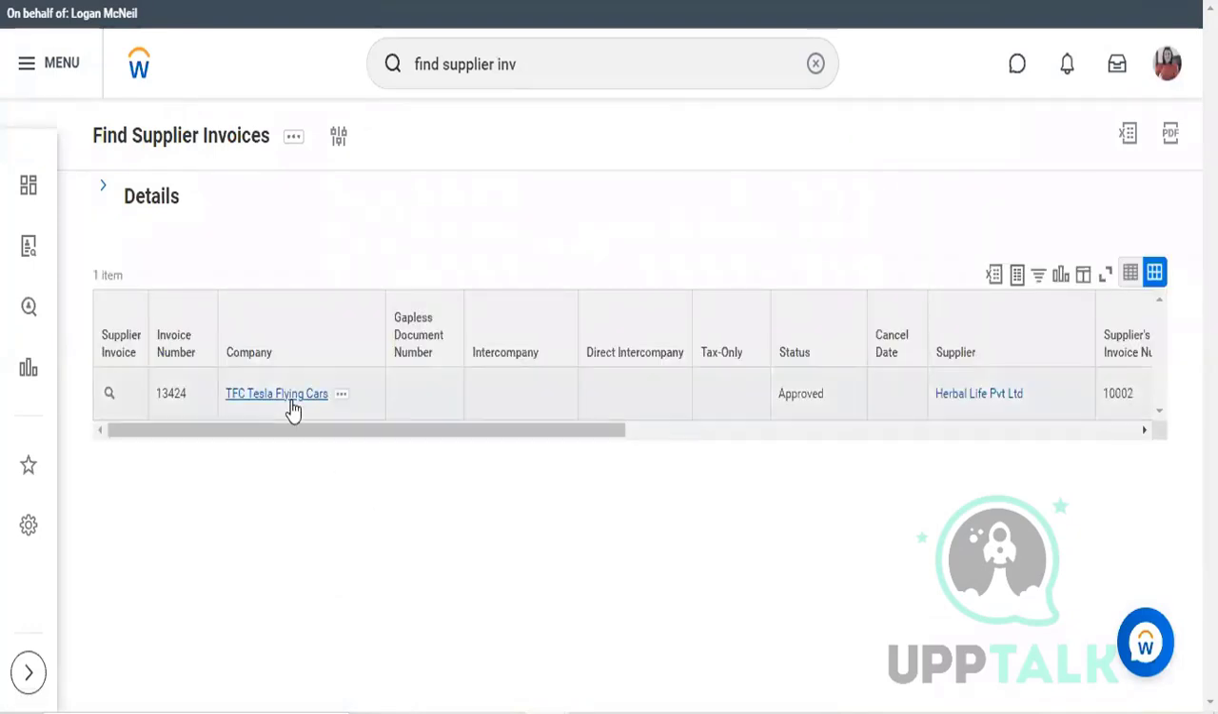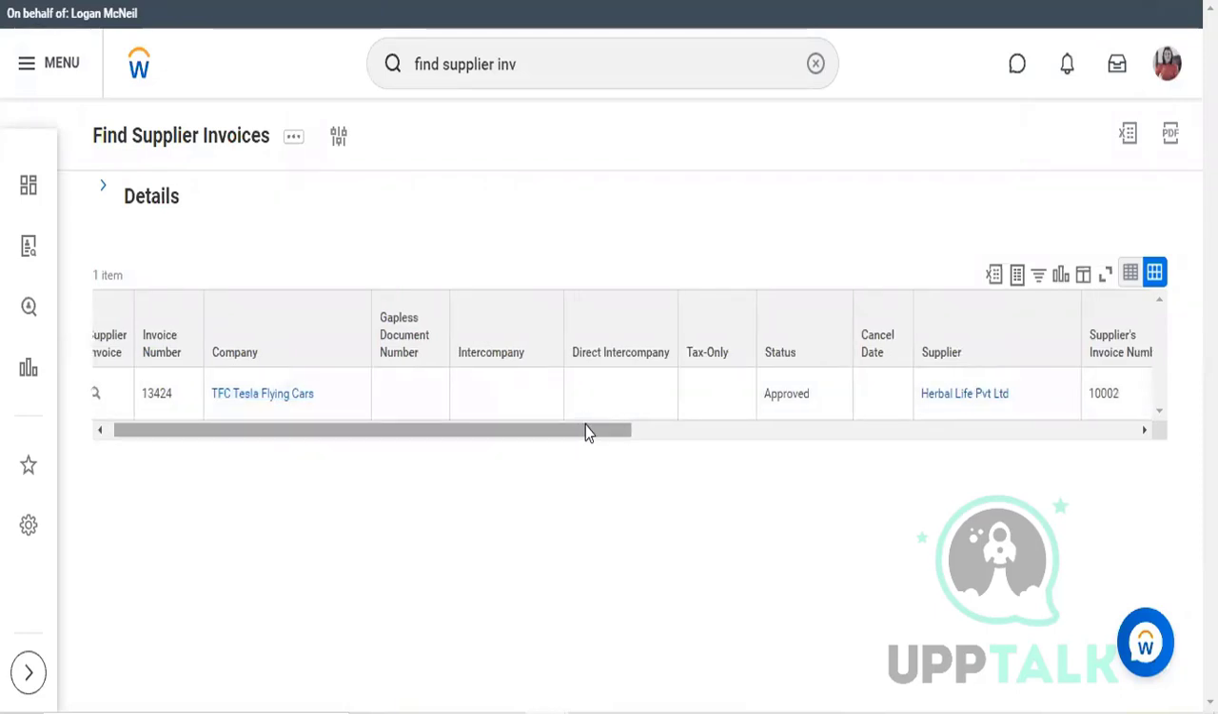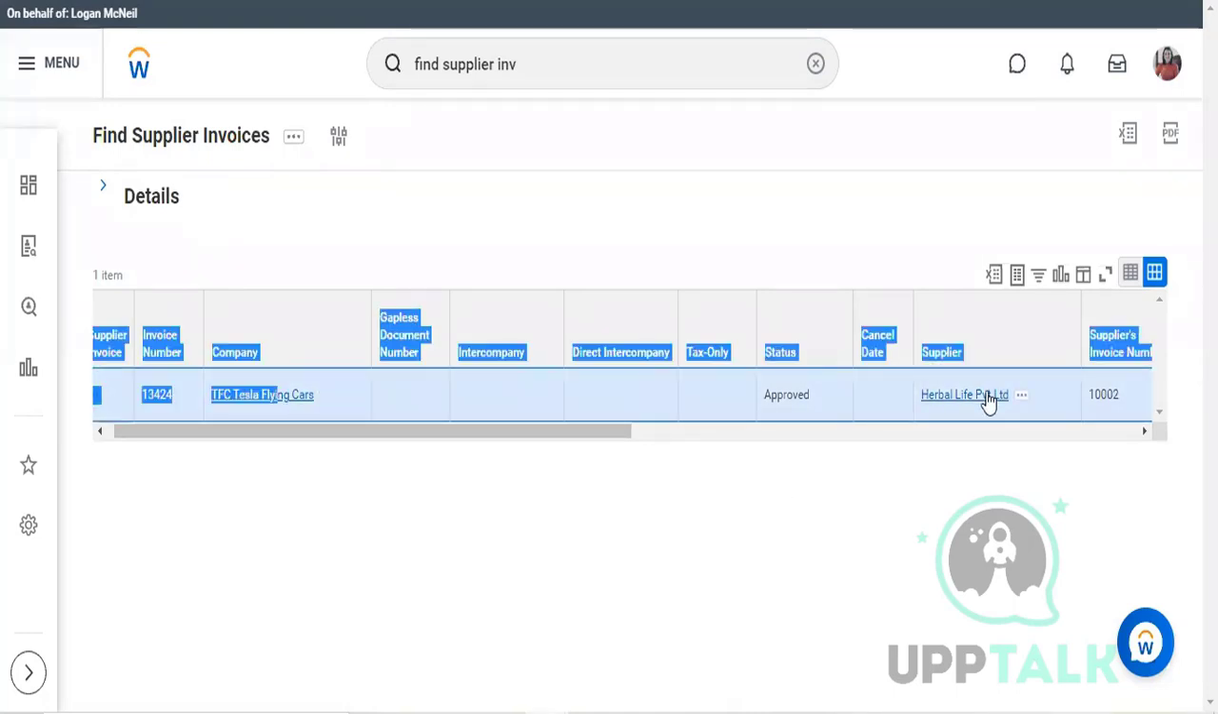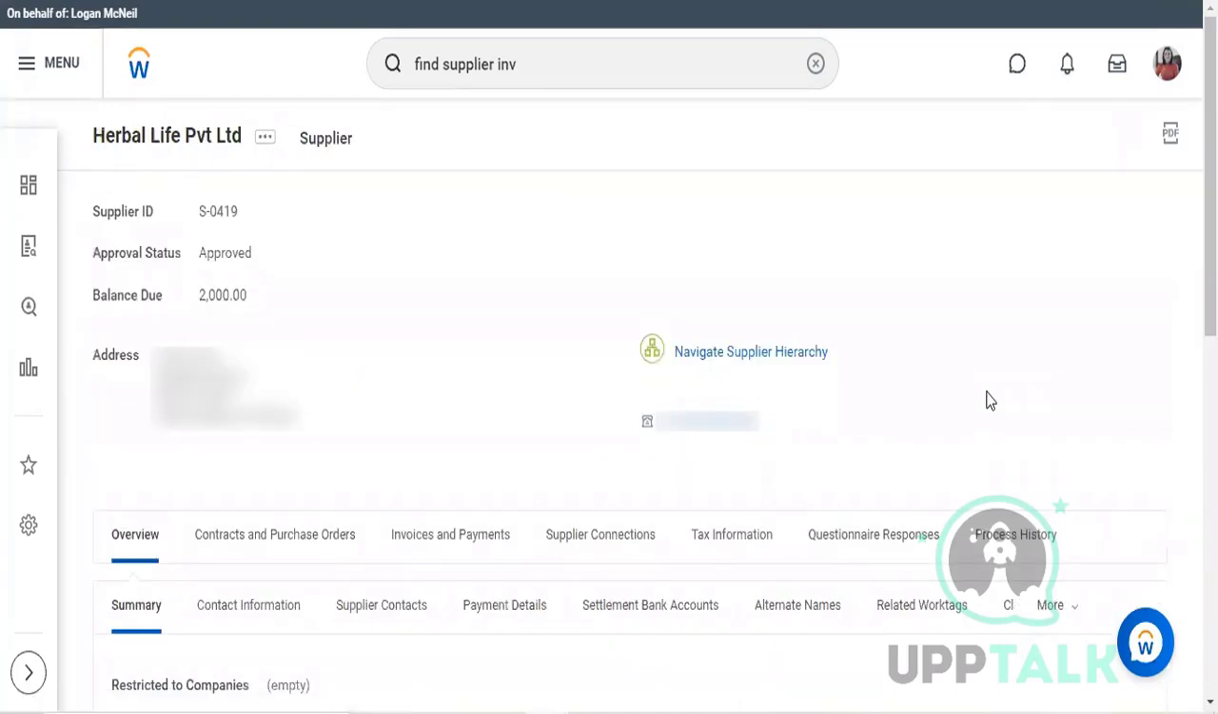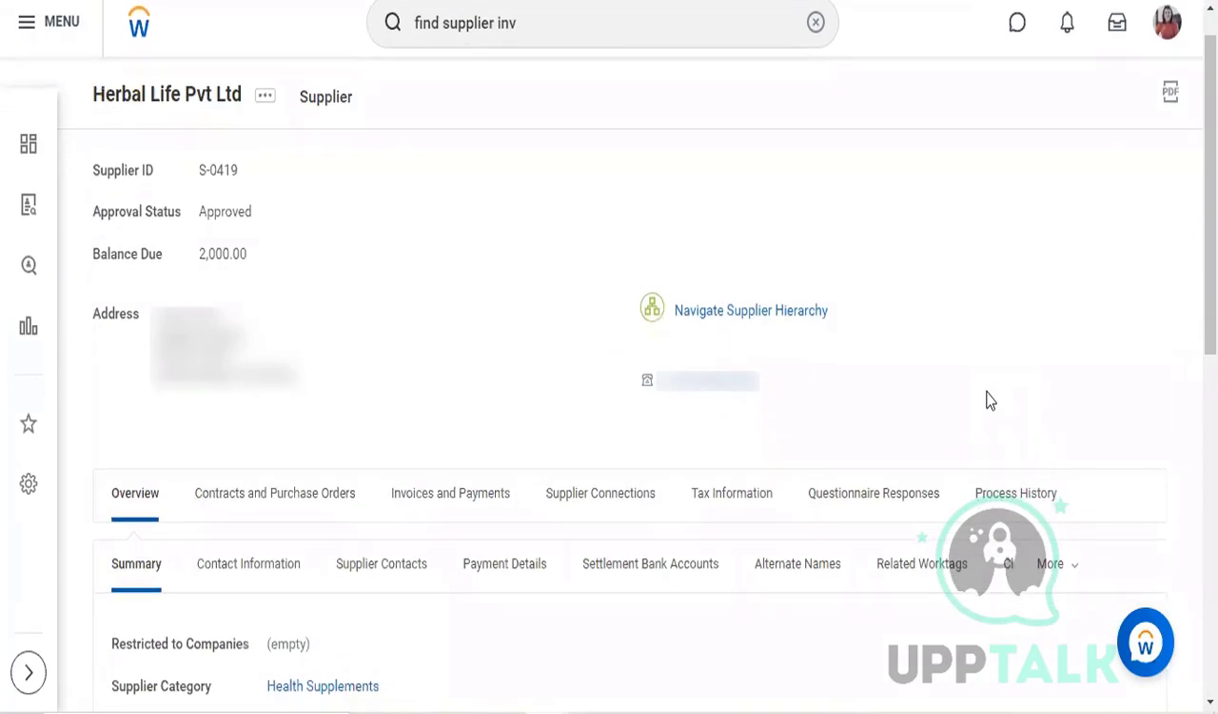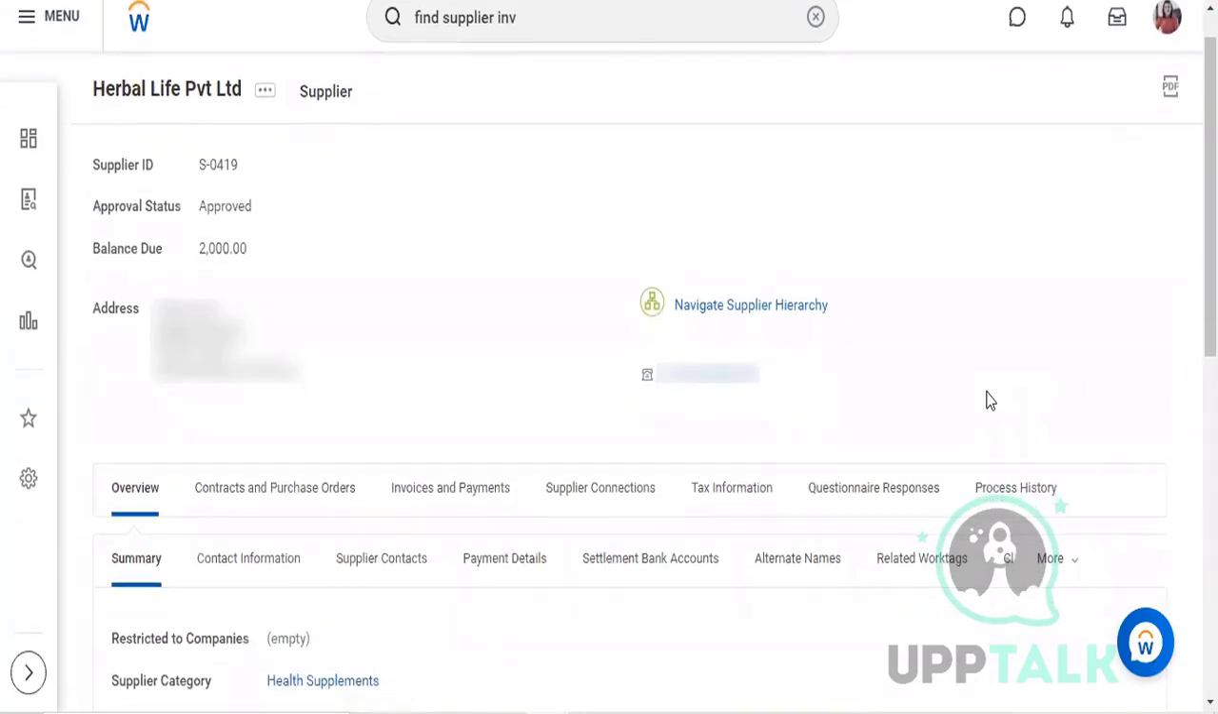Click on the now. If you can see, this is the thing, right? Now I want to show you one thing. Click on the supplier name, Herbalife. Okay. So if you see here in the balance due, it is showing you $2,000 here. That's what we need to pay.